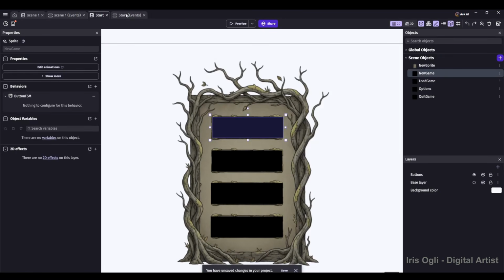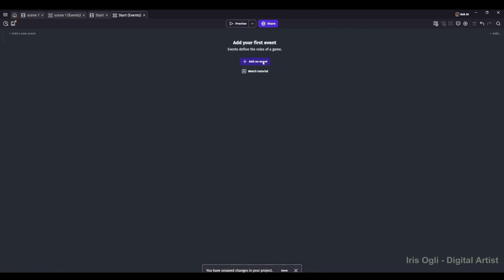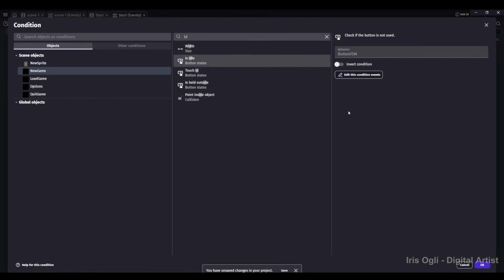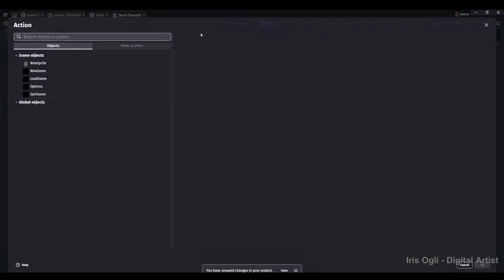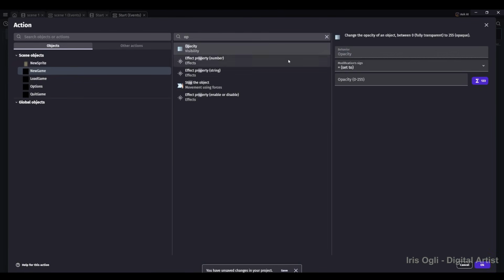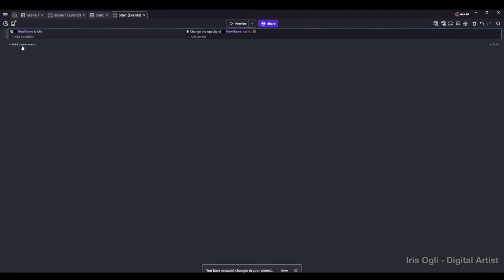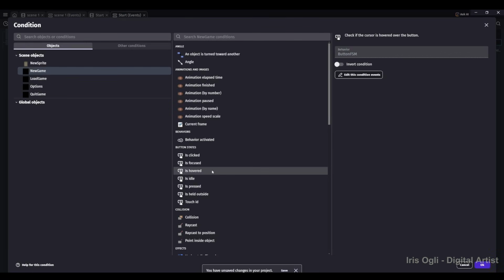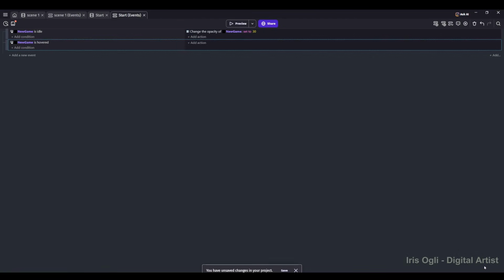Open Start Events. Create a new event. For the first button, add a condition: New Game is idle. Add an action. Select New Game. Change its opacity to 30. Now add another action. Choose New Game is hovered. Copy the previous action and change the opacity to 0.